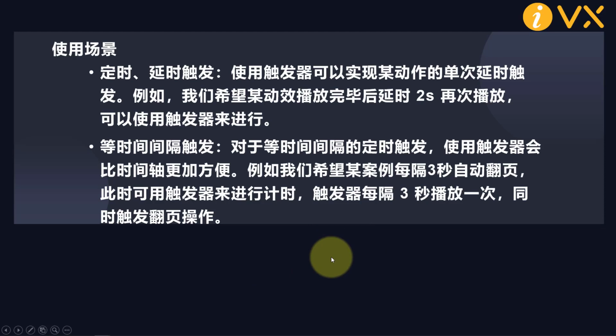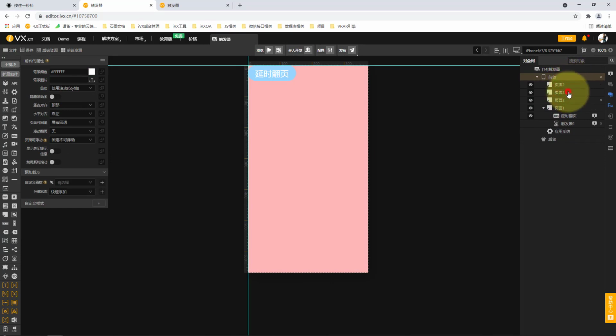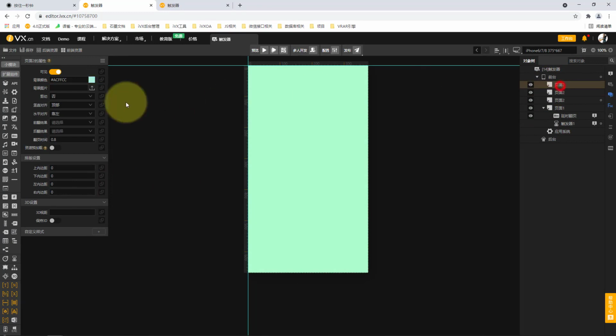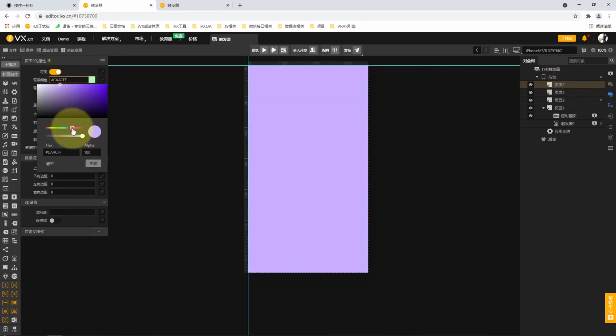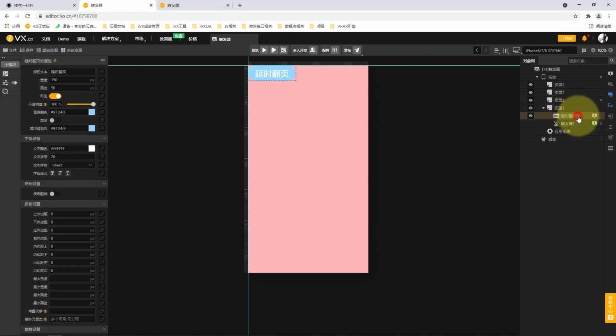So we have to start every 3 seconds, play every 3 seconds, and trigger one of our page flipping operations at the same time. How can we do this? I will give you a demonstration in the application. Here we have a series of pages. What operation should we perform next?